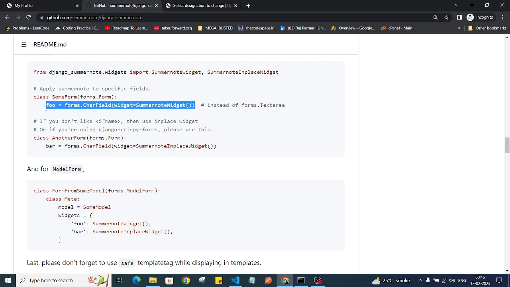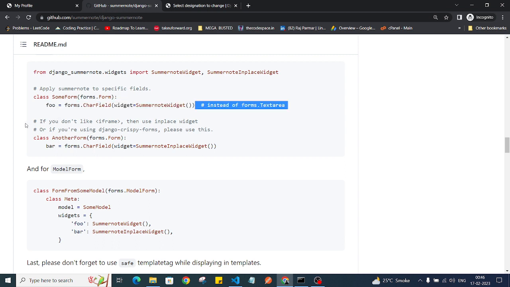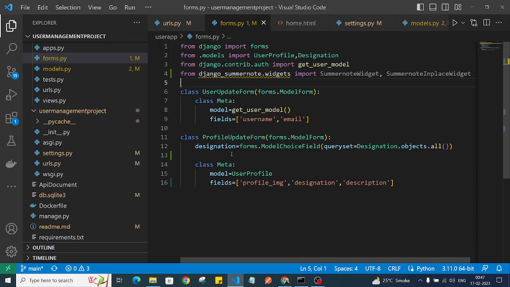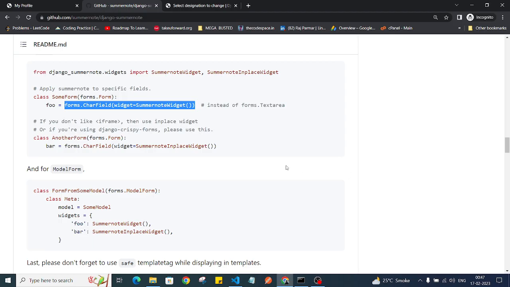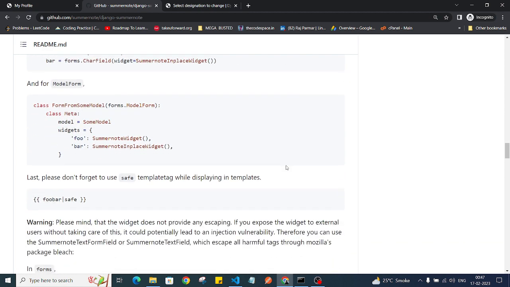Okay, there is a little gap in these widgets. You can also read this: if you don't like iframe, then you can use the inplace widget instead. This is the Summernote widget, so I'll just use this Summernote widget. Okay, I'll copy this, and I'll give this description name. So this field we have added. Okay, so now I think we are good.